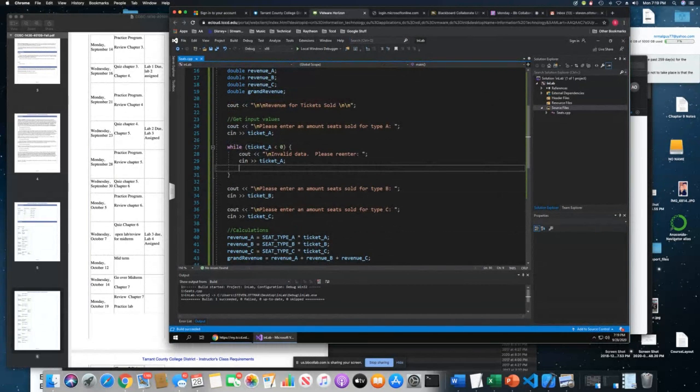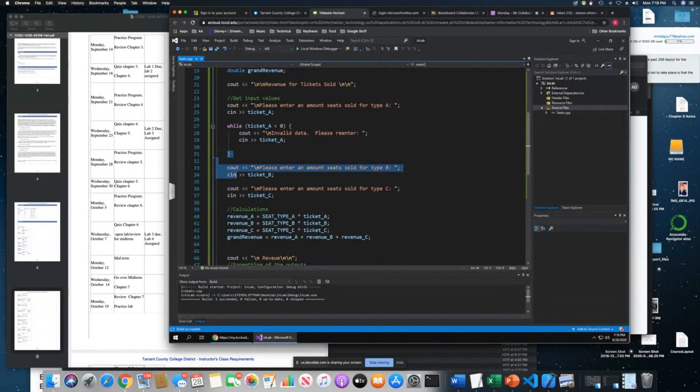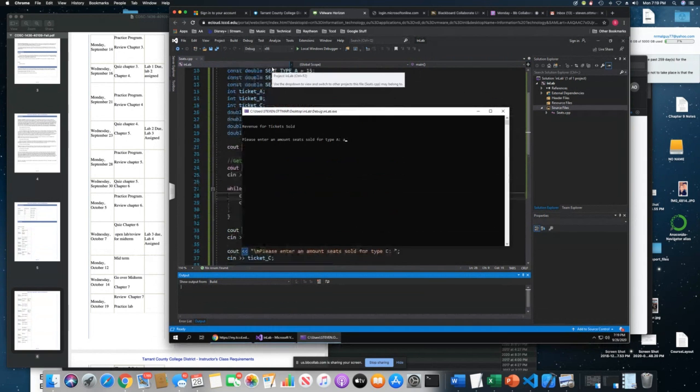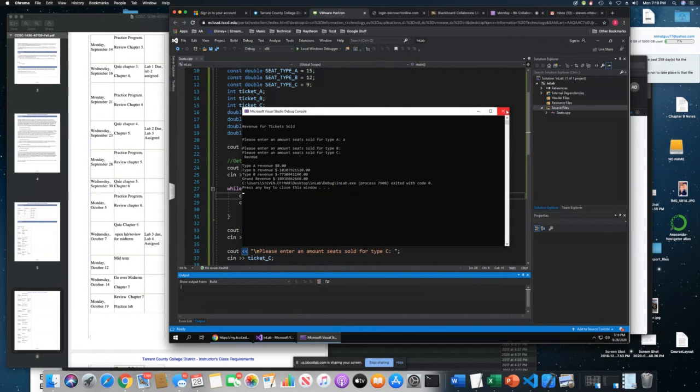So let me copy this. What if you enter a letter? Do what? What I'm working on in the lab, run it again and enter a letter instead of a number. Yeah, it might break if you enter a letter. I think it runs into an infinite loop. Mine did earlier, at least.